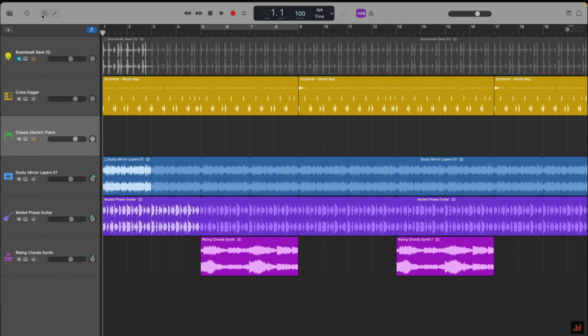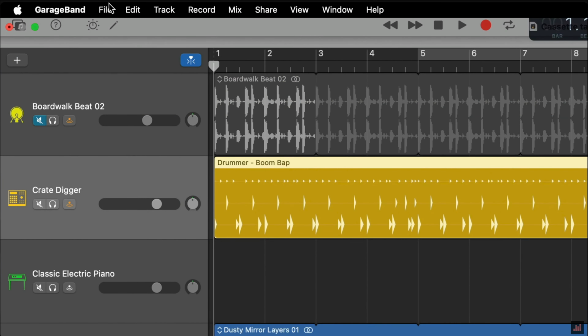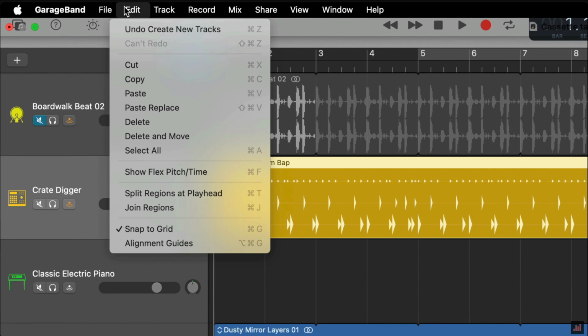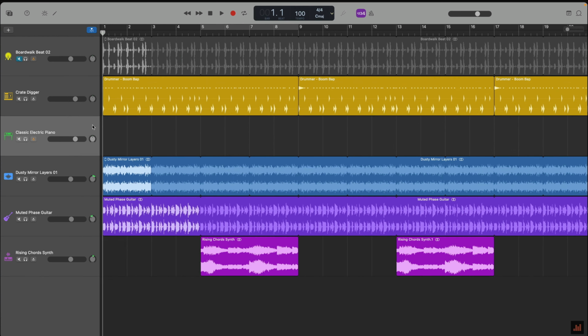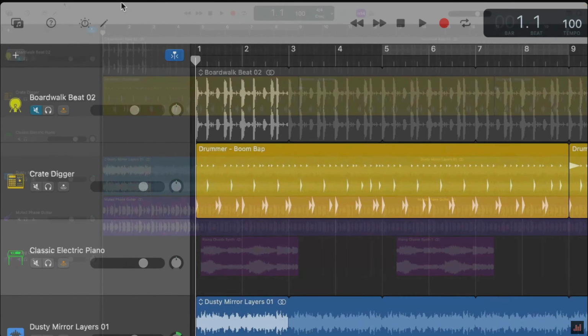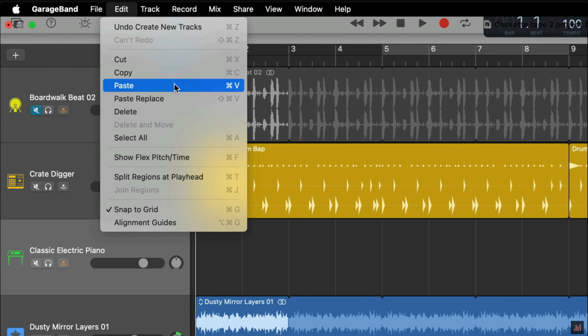Now select either the individual drummer region you want to edit, or click on the drummer track's track header to select all regions. Copy your selected regions. You can select copy from the edit menu in the toolbar at the top of the screen, or you can use the keyboard shortcut Command and C. Select your newly created MIDI software instrument track and then paste, again either using the paste option in the toolbar or by using the keyboard shortcut Command and V.